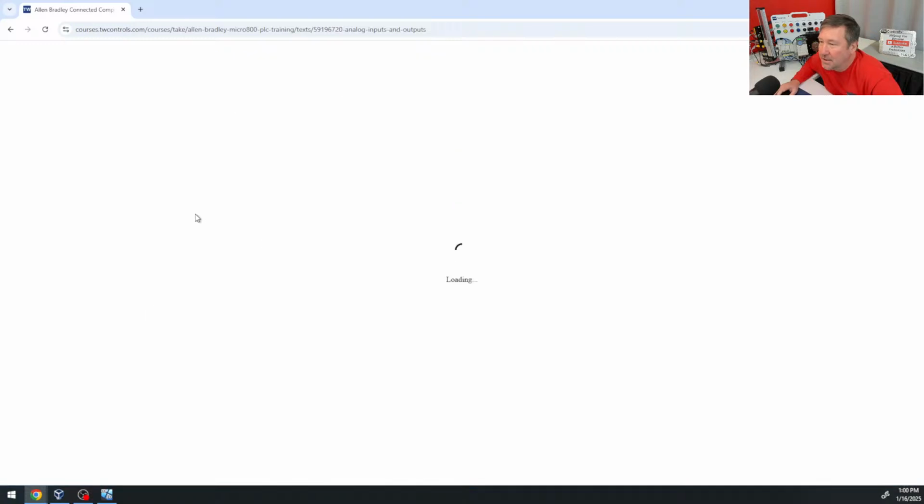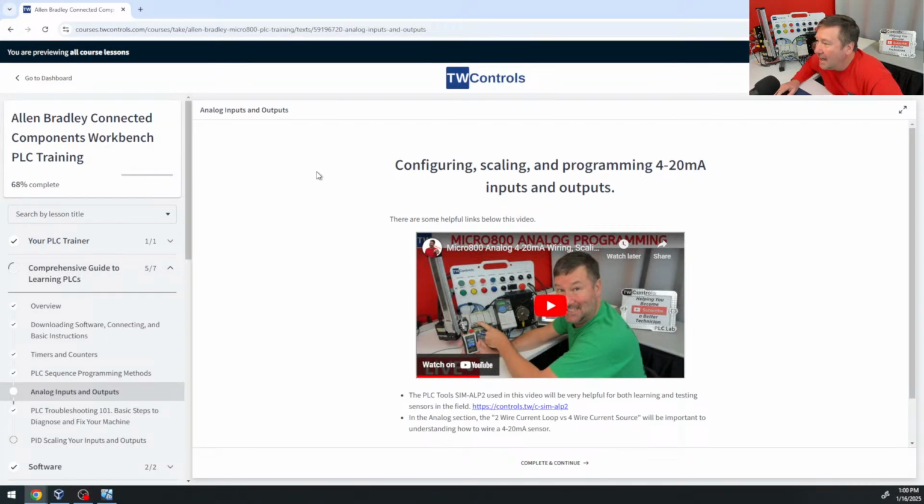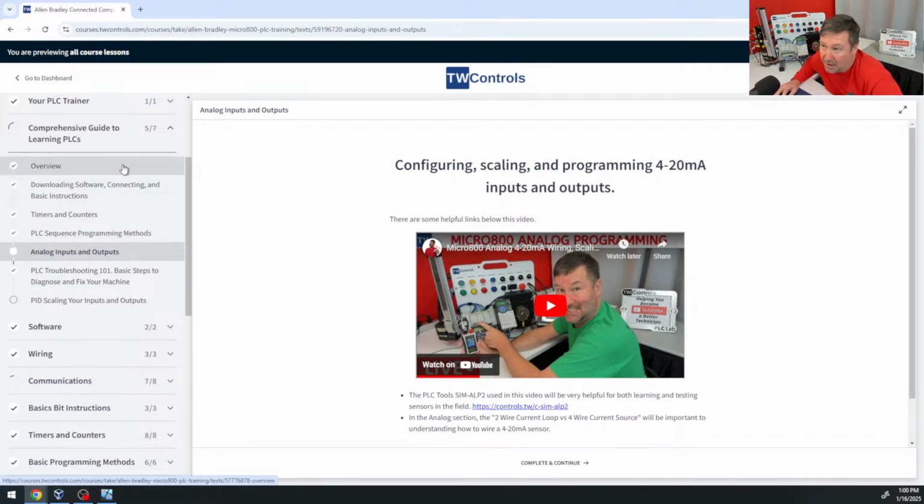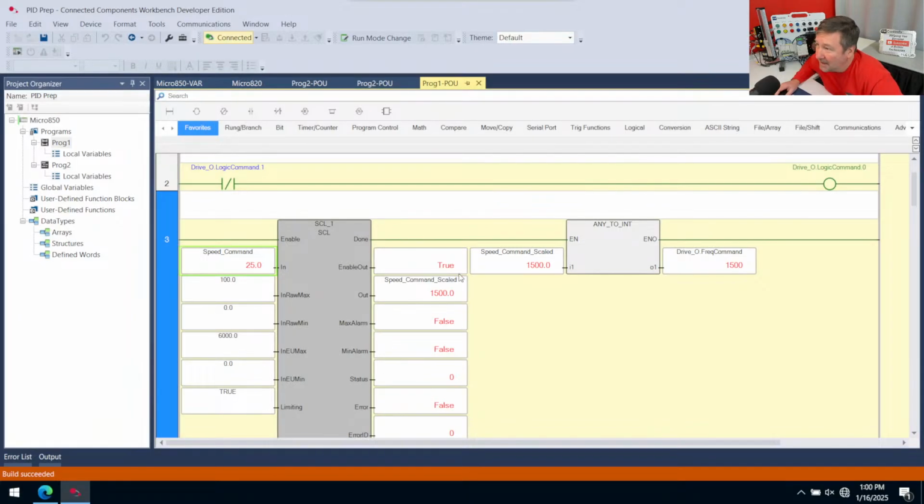I'm just going to hit resume. And inside of here, we have this comprehensive guide to learning PLCs. We've been going through downloading, connecting, and the basic instructions of CCW, or Connected Components Workbench, timers and counters, sequencing methods, analog, troubleshooting. And then last, we were doing the prep for our PID instruction, which mainly got us to here.